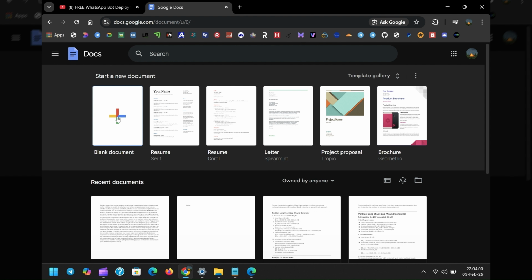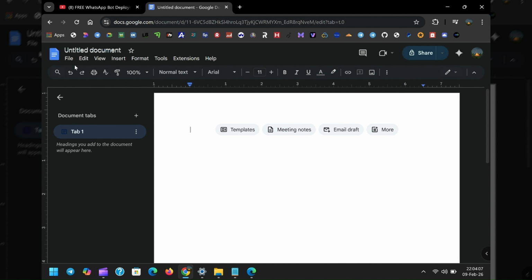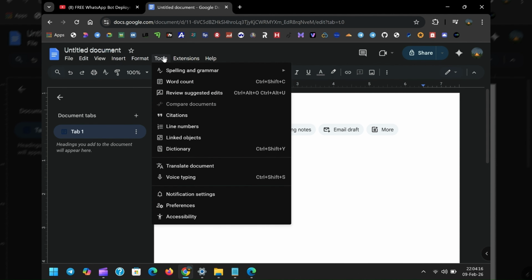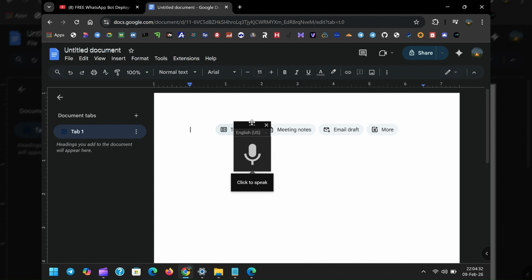Now that you have your blank document open, take a look at the top menu bar where you see File, Edit, View, Insert, and so on. We are looking for the Tools menu. Click on Tools, and in the drop-down menu, you'll see an option called Voice Typing. Go ahead and select that. Immediately, a small microphone icon box will pop up on your screen. This is your transcription engine. You can actually click and drag this box anywhere on the screen that feels comfortable for you, which is a nice touch for staying organized while you work.